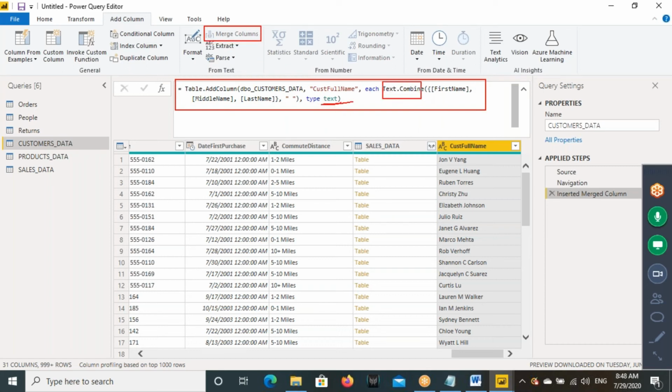So it is taking an M function called Text.Combine. To the Text.Combine, it is passing the first name column, the middle name column, the last name column, and it is passing a separator, a space. So if there is no GUI option available like this, you want to write the code like this. You want to use a function called Text.Combine. You want to pass first name, middle name, and last name columns. You want to pass what separator you want.